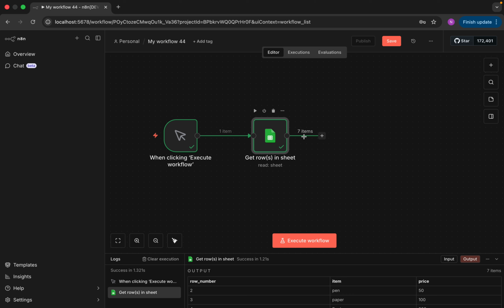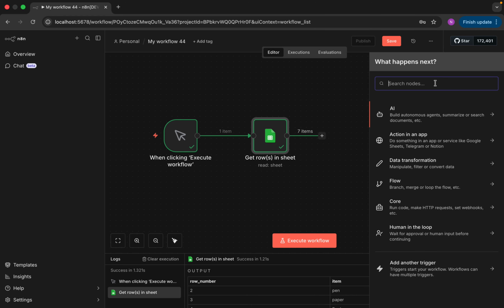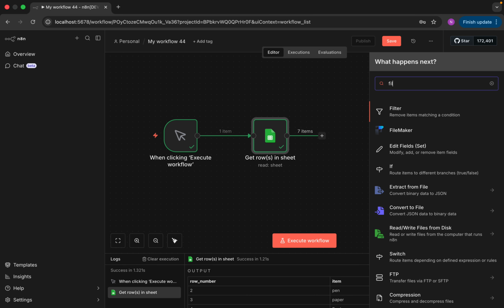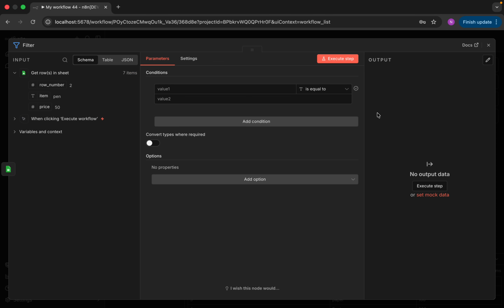What I am going to do is filter out a few items whose price is greater than 10. For that I can go and search for the filter. So this is the filter. Here I can select the price. This is the price, and there are a few options. Let's click on it.